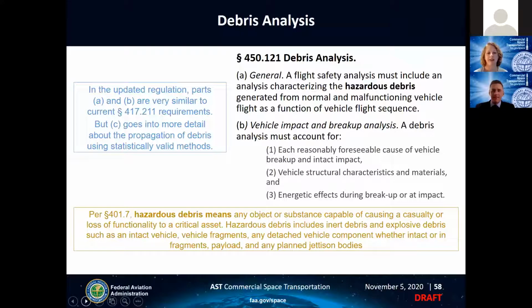The debris analysis must include all reasonably foreseeable causes of vehicle breakup, which typically includes aerodynamic breakup, explosive breakup, aerothermal breakup, but also intact impacts. The debris analysis should change over time during flight to account for propellant load and any aerodynamic properties of the vehicle and any changes in staging. Okay, next slide.